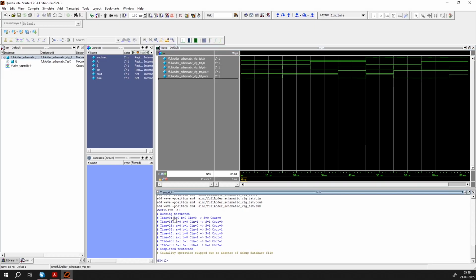For example, we can see when all the three are 0, sum and carry out is 0. When A is 0, B is 1, C in is 1, our sum will be 0 but our carry will be 1. And when all the three are 1, sum will be 1 and carry out will be 1. So our simulation has gone through each and every test case or the test vector and generated the respective sum and carry out signal.